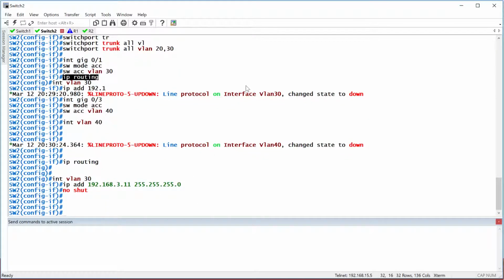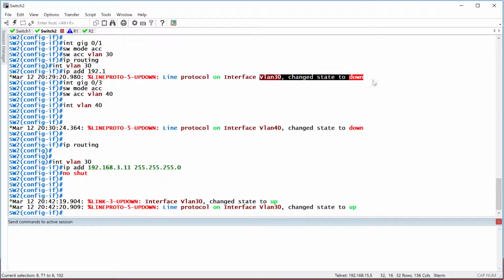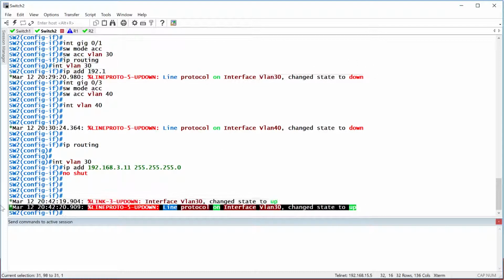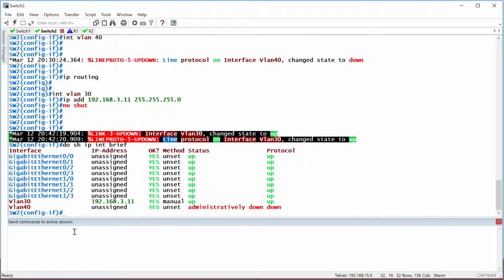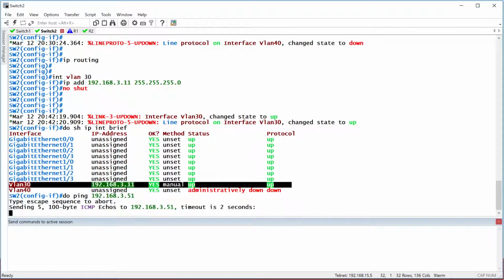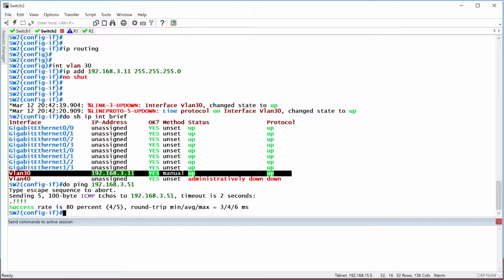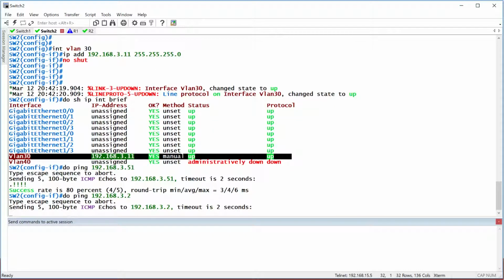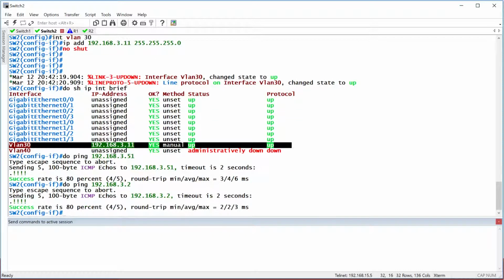Now this VLAN 30 interface, which was down, should come up. And if I do show IP interface brief, I should see the VLAN interface over here up. VLAN 40 I haven't configured yet, but 3 is up. Now I should be able to ping 3.51, and 3.2 should also be pingable because 3.2 is also on this network. I don't have routing right now, so I won't be able to go beyond that. I will do that in the next step.